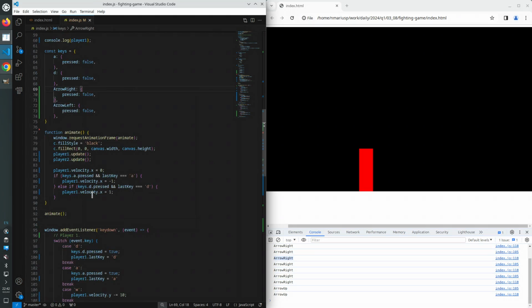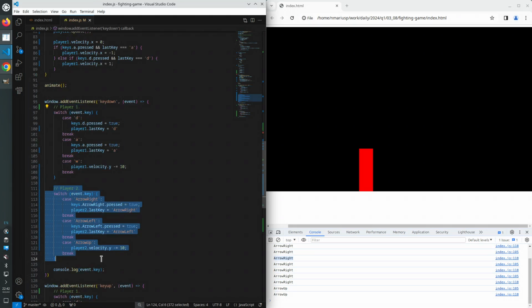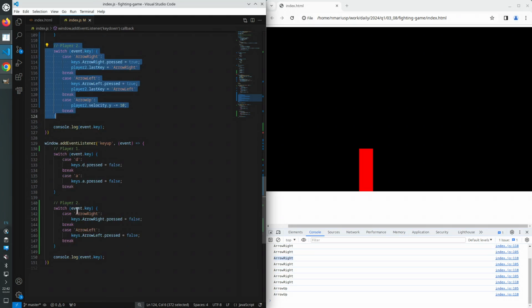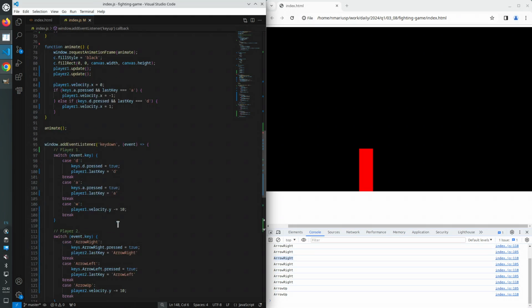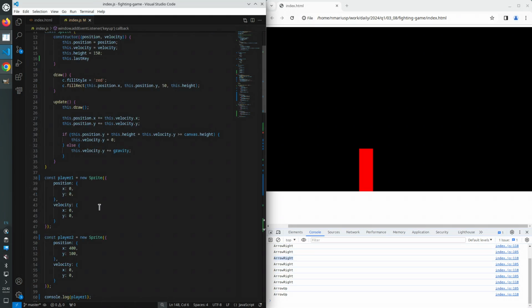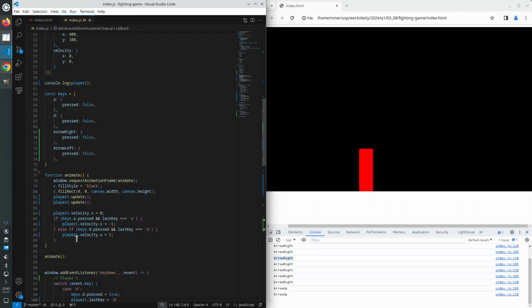In animate, player 2 doesn't do anything. The case for key down, player 1 correct. Case for key down, player 2 correct. Case for player 1 key up correct. Player 2 correct. So next up is editing the player 2 in here.